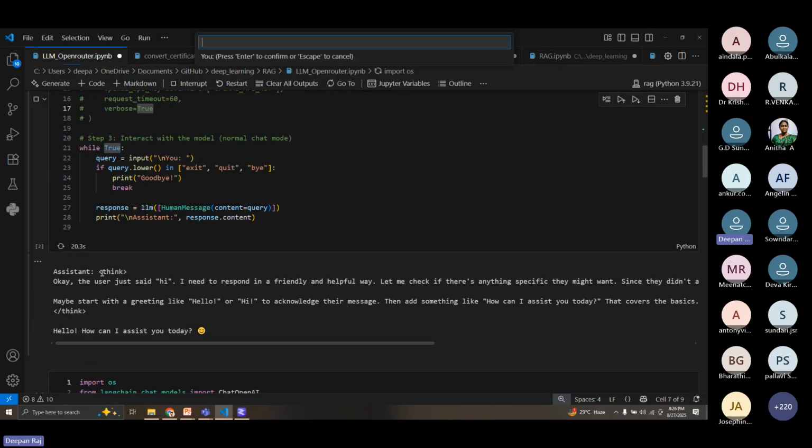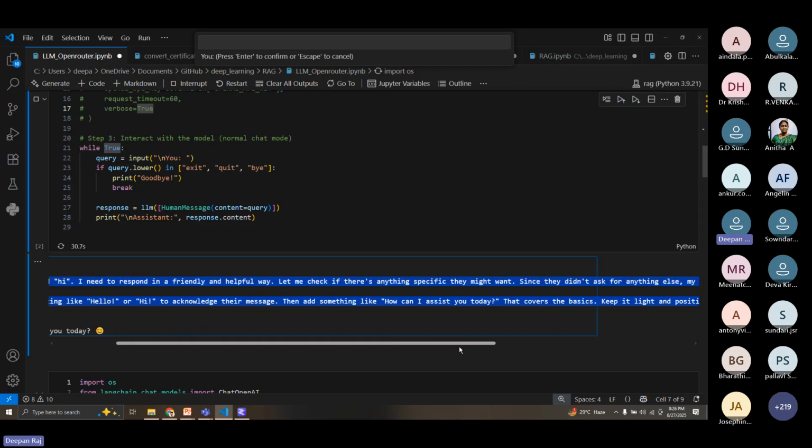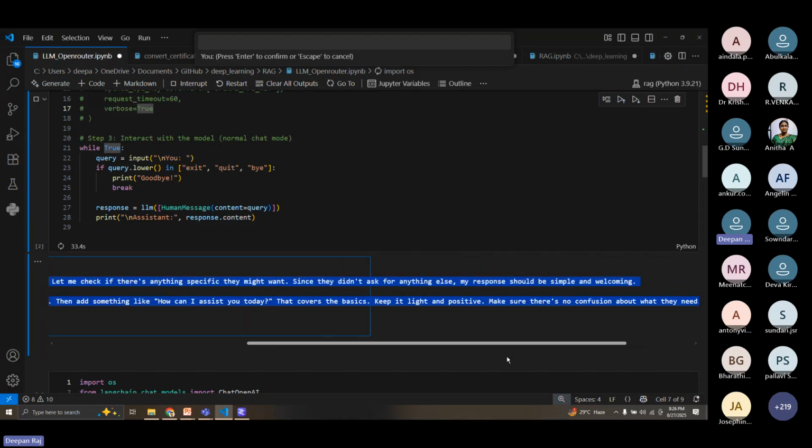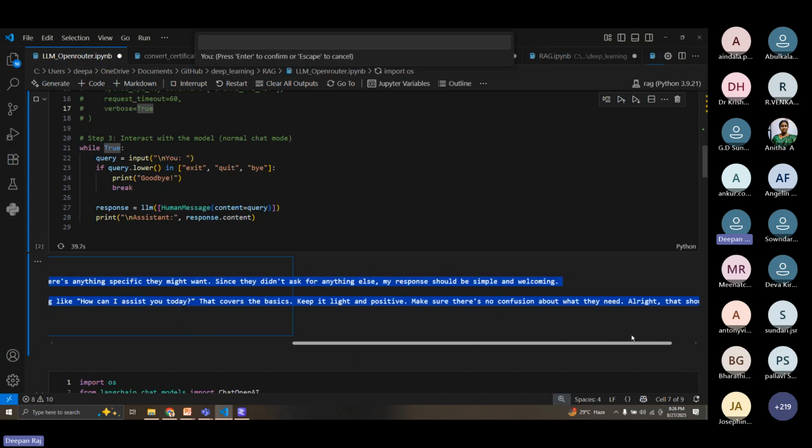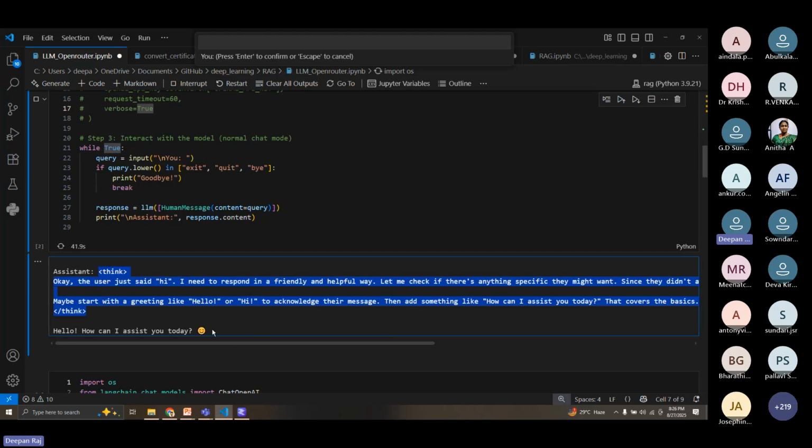And the beauty of this Qwen model is it has this thinking capability. It says the user just says hi. I just need to respond in a friendly and helpful way. Let me check if there's anything specific they might want. They don't ask for anything else. My response should be simple and welcoming. Maybe start with a greeting like hello or hi to acknowledge the message, then add something like how can I assist. It was just thinking on it, and then you got the output. Hello, how can I assist you? This is the output which we have got, but you also have this thinking output generated.